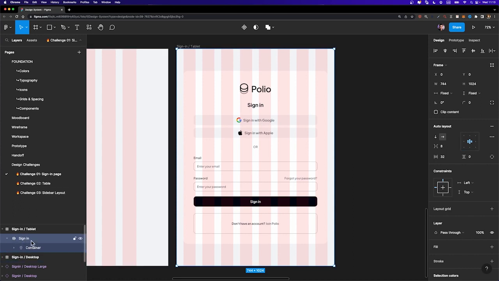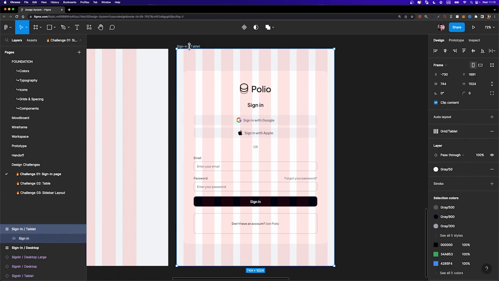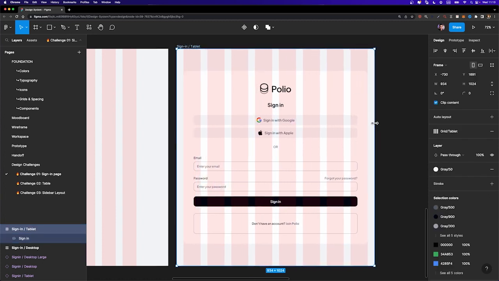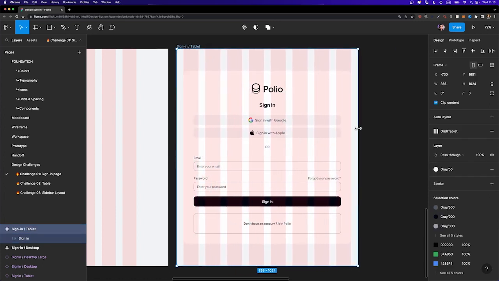We just need to select this sign-in frame and just set the constraints to left and right and center. So let's see whether it works or not. Yes, it works perfectly. Awesome.